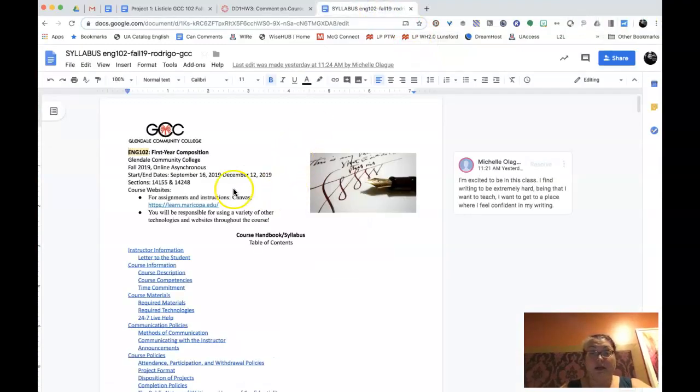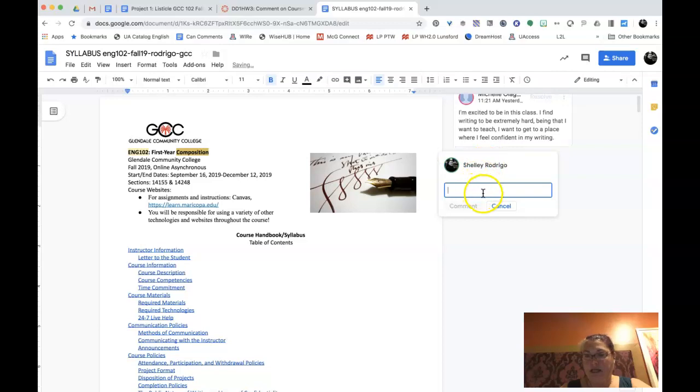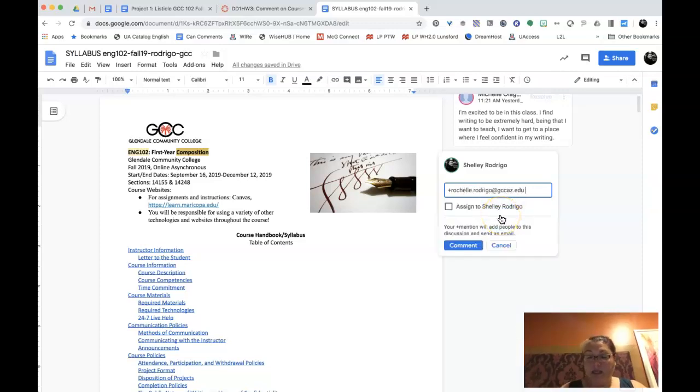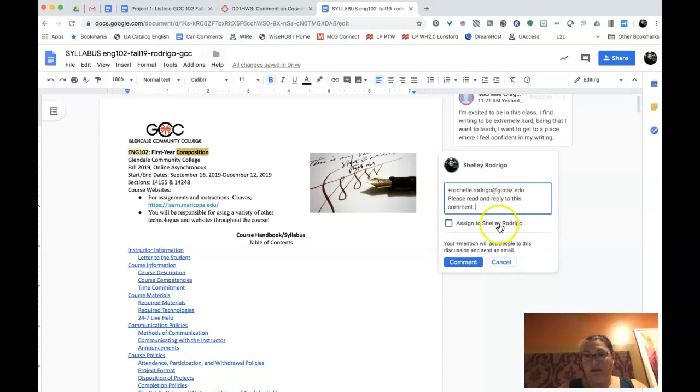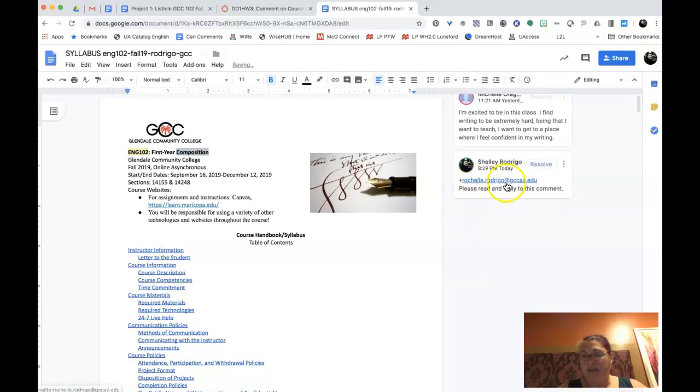So syllabus, all you have to do to comment is highlight a word, and either the little comment icon pops up over here on the right, or the comment icon is up here in the menu about midway, and you just click that button and go ahead and type the comments. Just FYI, you're able to invoke people by typing the plus sign and then their email address. And basically what that does is email me and prompt me to read something.